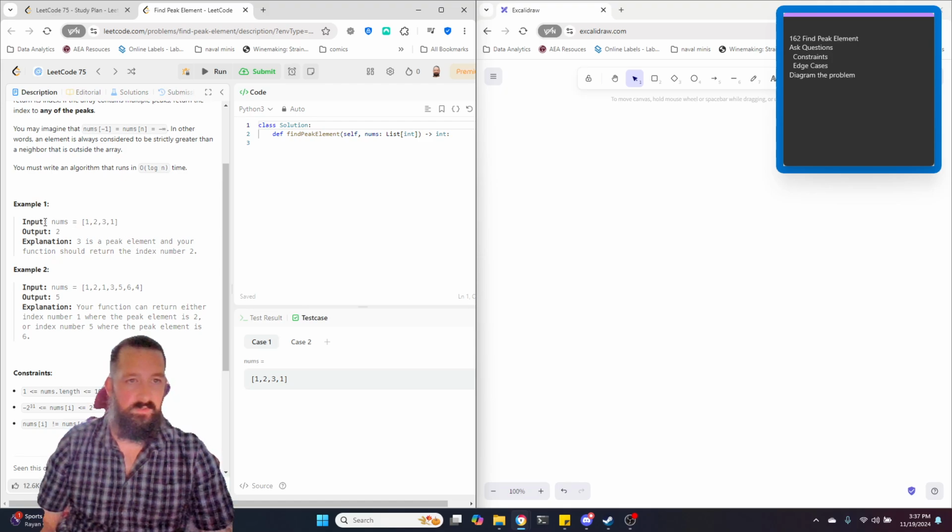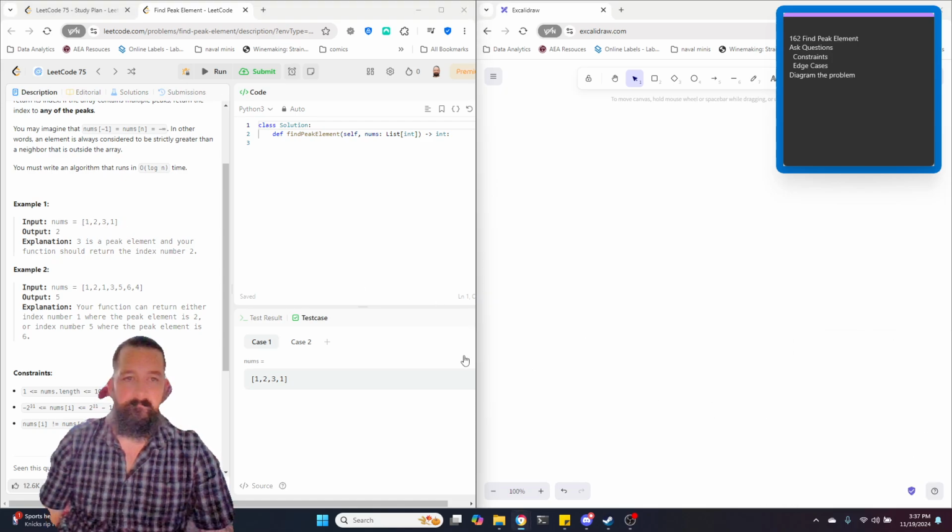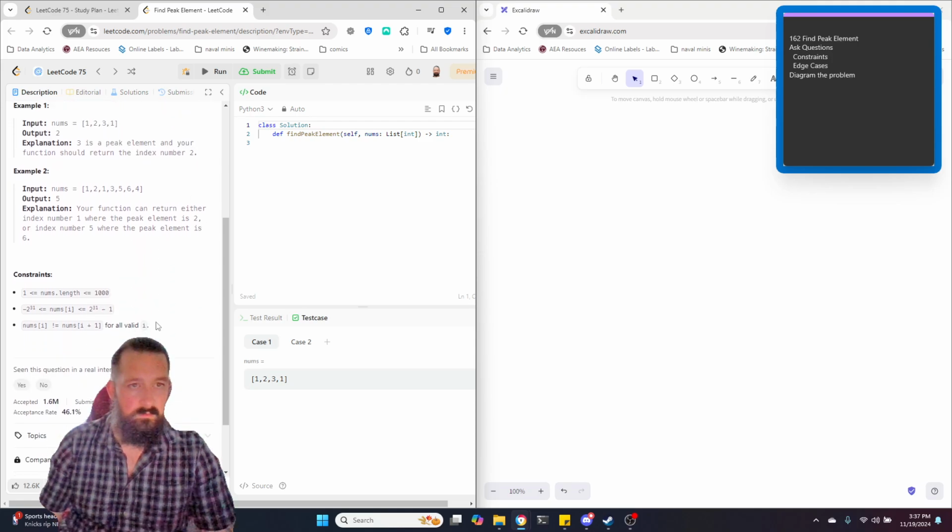So, for example, input 1, 2, 3, 1, output index of 3. 3 is the peak element because it's the only one that goes down on both sides.